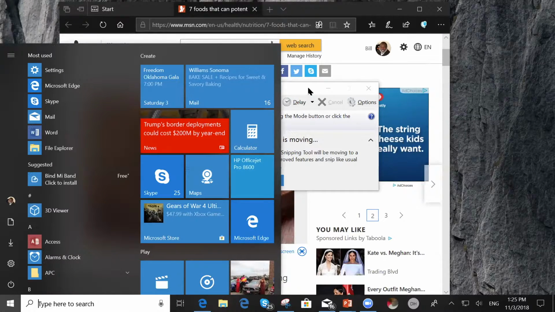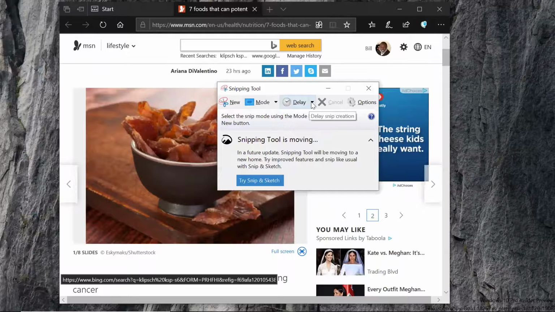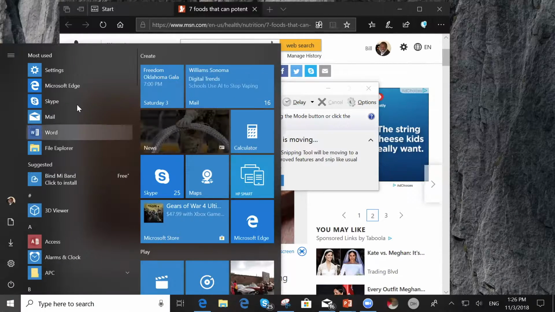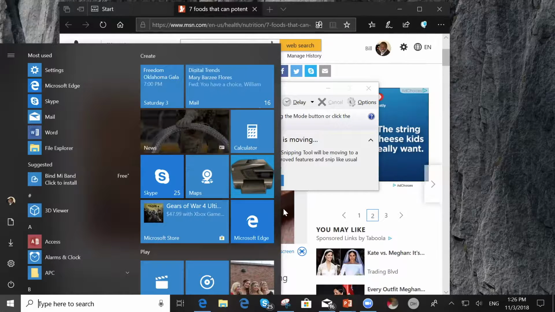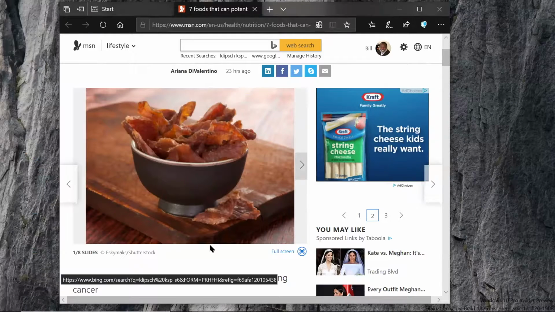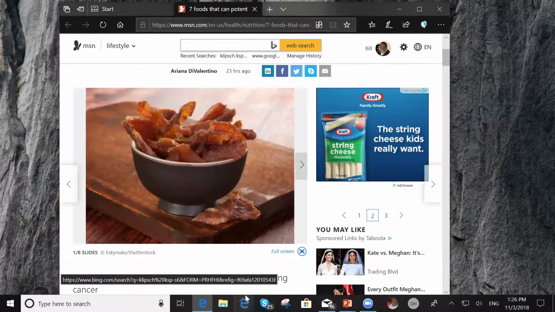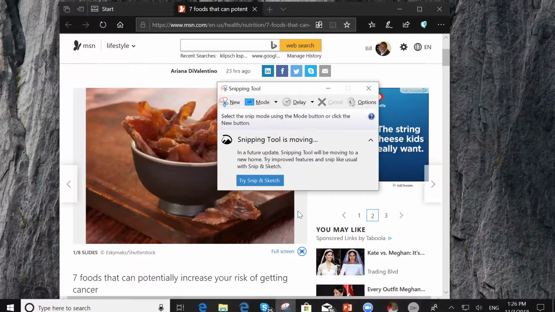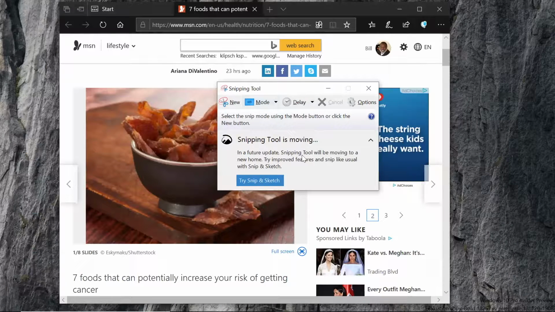Well, it's not working exactly the way it should. What should happen is that when I have my delay for 5 seconds, I hit New. It's going to wait, and it allows me to bring up another screen that I can include in the snip so that when I click on something, this doesn't go away. But for some reason, it's not working quite the way it should. Could be an issue I have. But that's the old snipping tool.